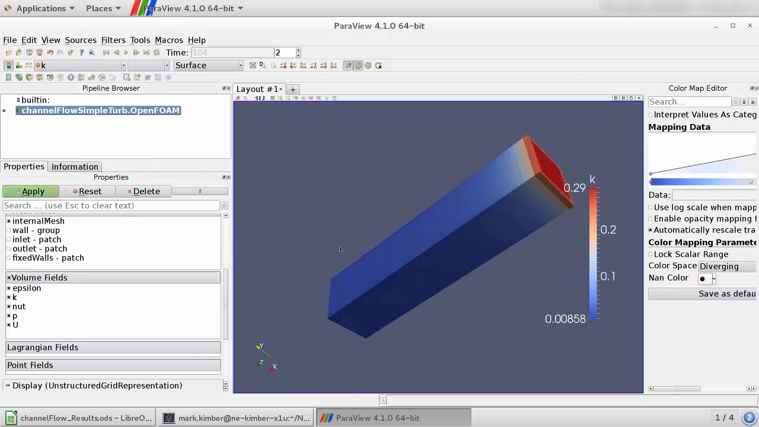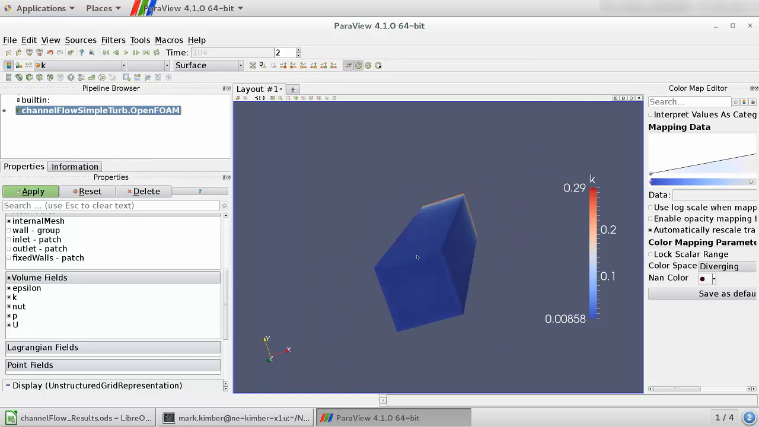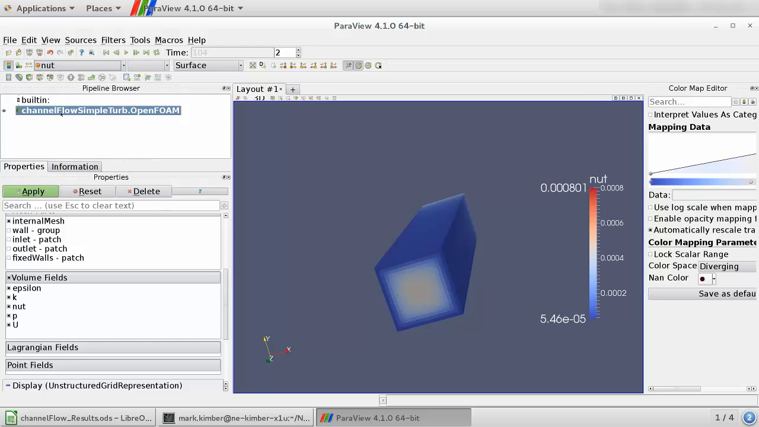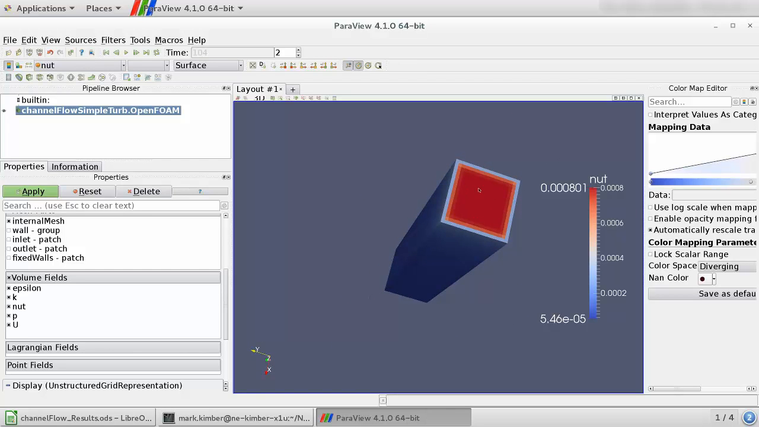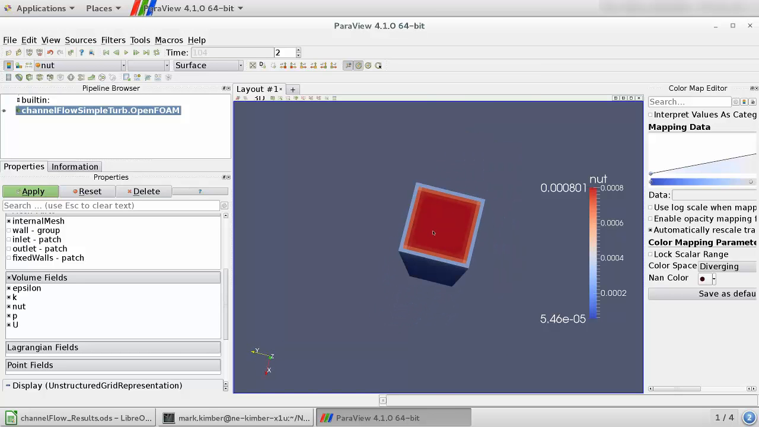So we come in with some kinetic energy inlet condition, and then that transitions to something very small at the outlet. Same can be said for epsilon and for the turbulent viscosity. So with the turbulent viscosity, we have some inlet conditions that we specified. And these, I guess rather we didn't specify it, but we told OpenFOAM to calculate this based on the inlet condition that we gave it for K and for epsilon.